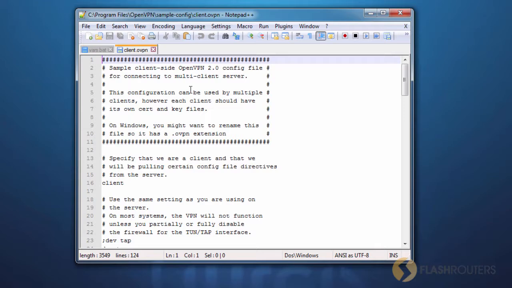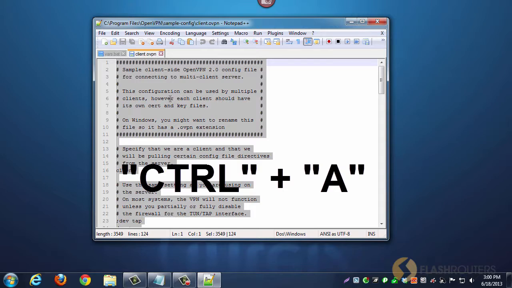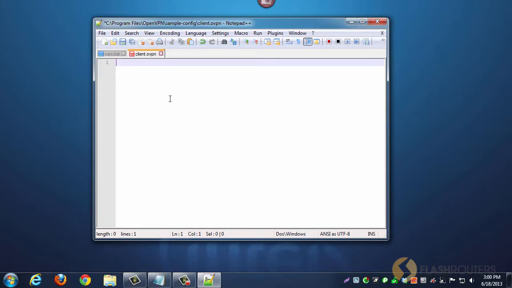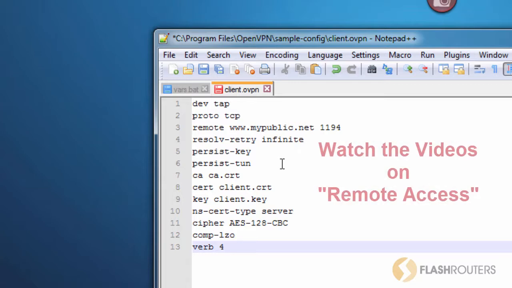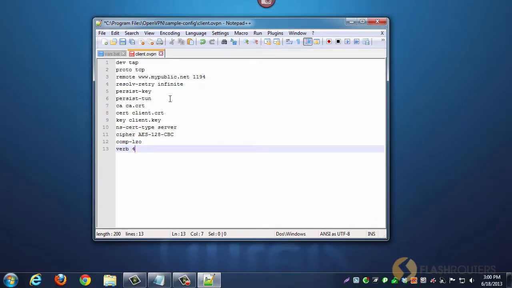In my case, I just want a clean config file, so I'll start from scratch. Choose Ctrl-A on your keyboard to select all and click Delete to clear the file. Then, enter the following lines as shown. Obviously, you'll want to replace network specifics such as your remote domain name. In my case, I've already established dynamic DNS for mypublic.net. This is a necessary step for the VPN to work. If you haven't already done so, I'll show you how to do that in another video.